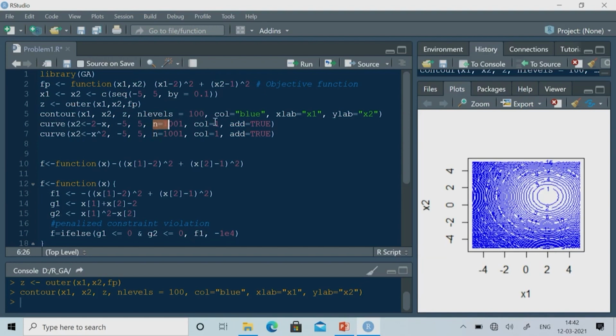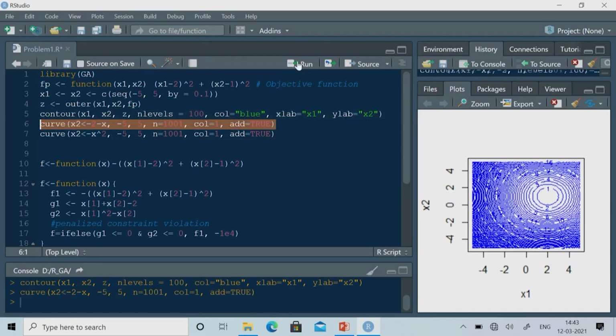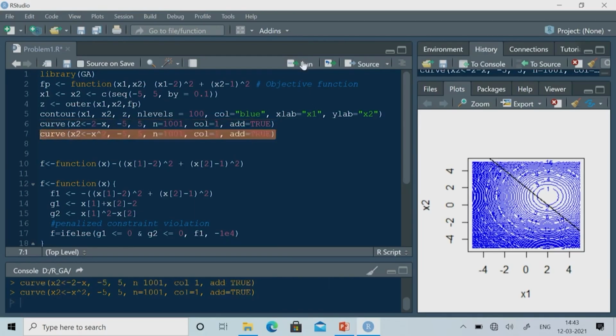Color I am putting 1, that means black color, and add true, that means I would like to add it to this particular plot itself, over the contour plot. Let us execute this line, then I should get this constraint. Now this is the constraint I am getting, and similarly if I run the other constraint, I get this particular constraint.